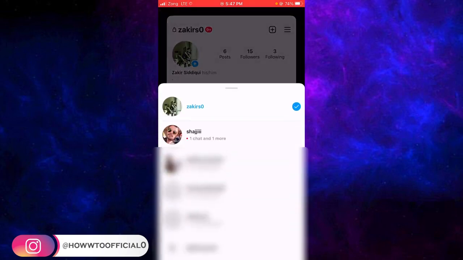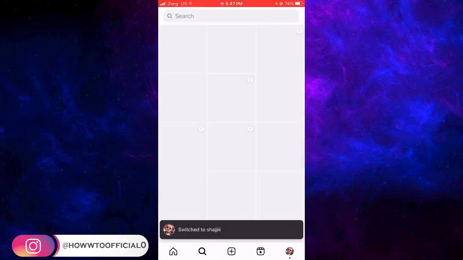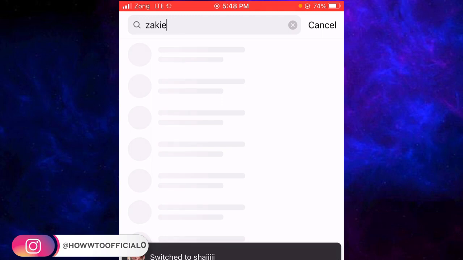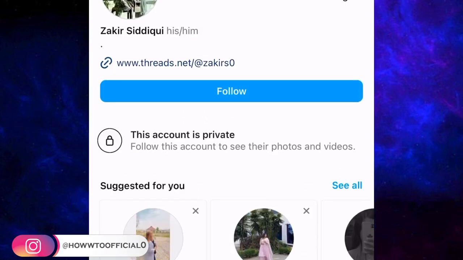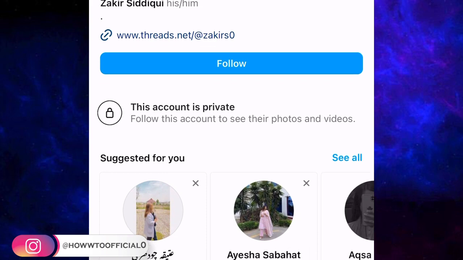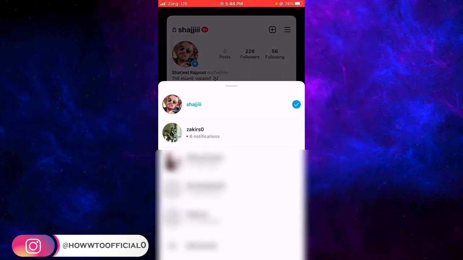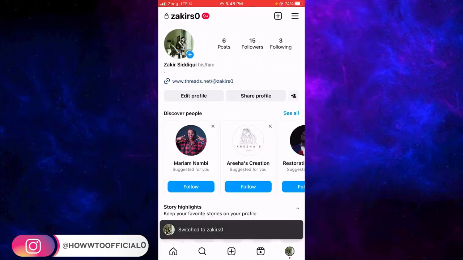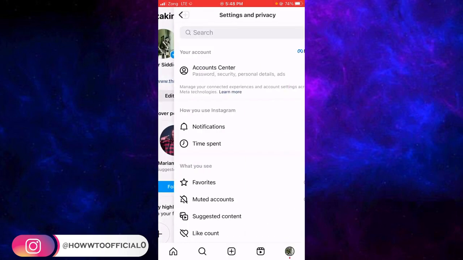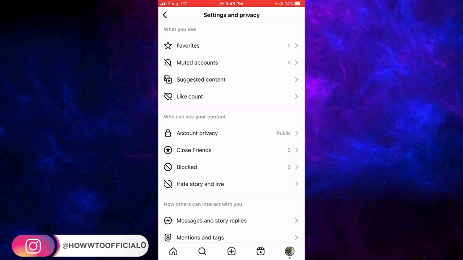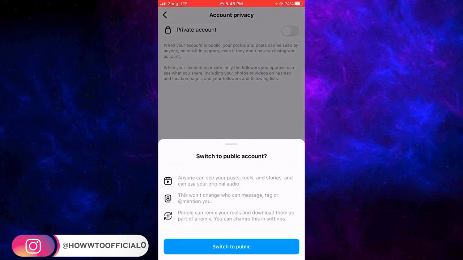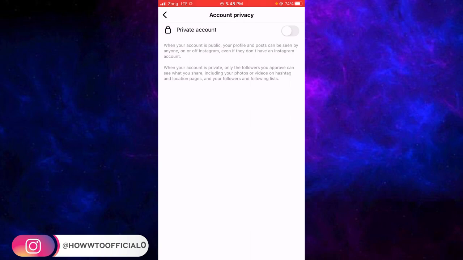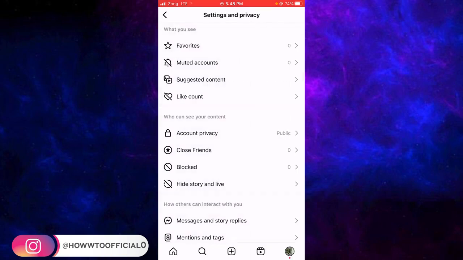If I open one of my other Instagram accounts and search that account from here, you can see the indication: this account is private and all of the contents of this account are hidden. And now if you want to turn your account to public again, you have to go to your profile, tap on the three lines, go to settings and privacy, scroll down, go to account privacy and just turn this button off and confirm switch to public, and your account will again be converted to a public Instagram account.